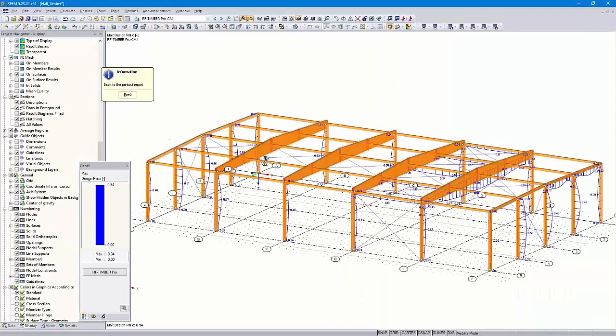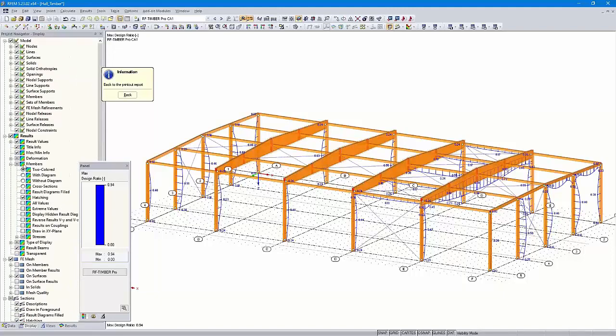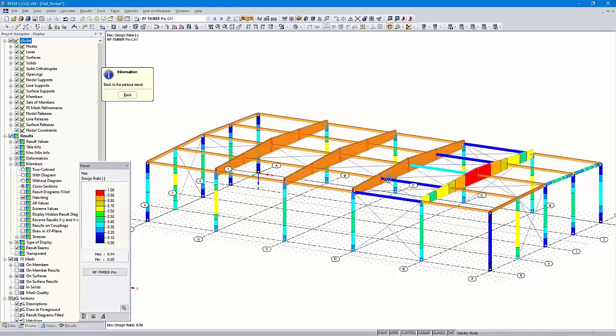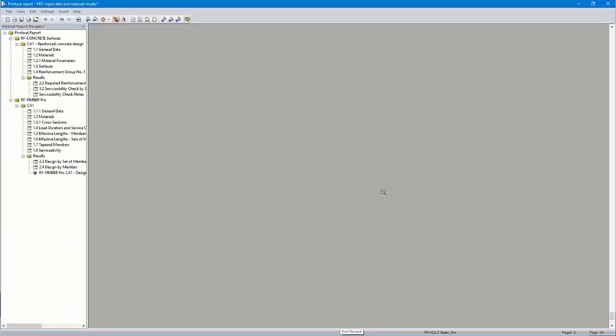I go back to RFEM, and then I can set in the display navigator under results, members, the option colored, that's the current state. Then with diagram, it's colored here. Then without diagram, and cross sections. I think that's a good overview. You can see the maximum design ratio is in the horizontal beam here, and I can go back to the printout report.